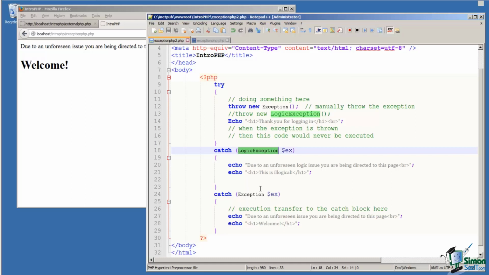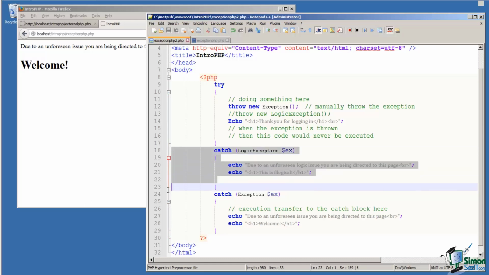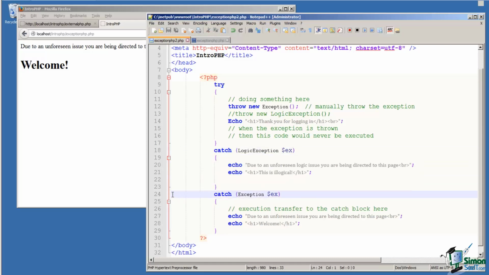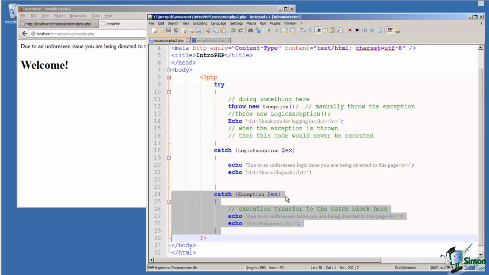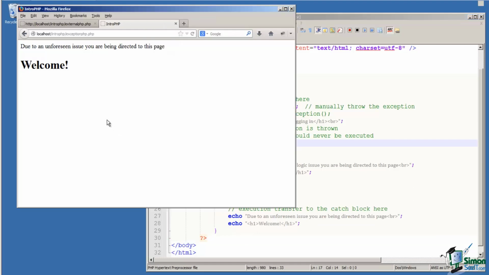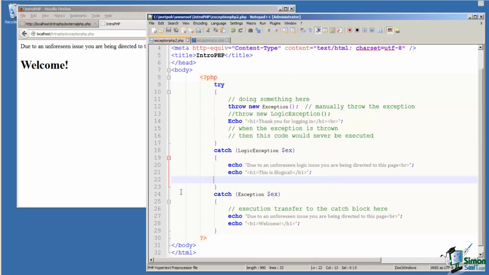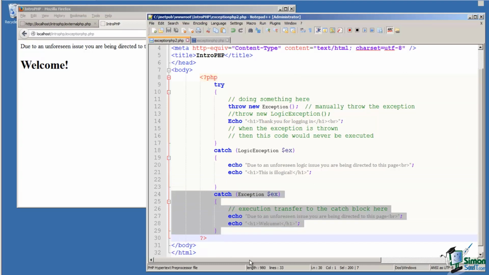which is a more specific type of exception than the generic exception type. So if we had an exception of type logic exception, then this code block should execute. If we have a more generic exception type or any other exception type that does not match the logic exception, then this catch block that takes an exception type will execute. So again, this should respond exactly as it did in the previous demonstration, and certainly it does. It executes the code in the catch block starting at line 24.